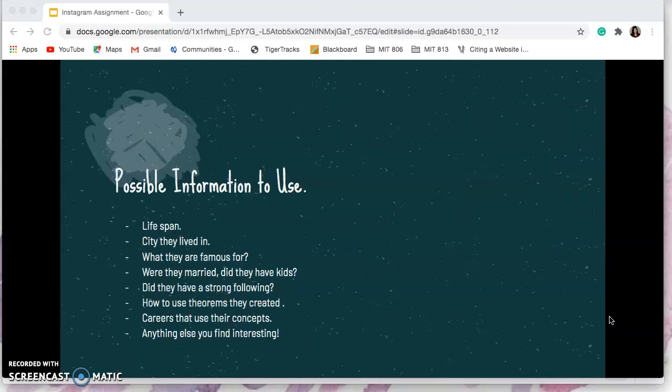Some possible information to use in your captions is their lifespan, the city that they lived in, what are they famous for, were they married, did they have kids, did they have a strong following, how do we use their theorems or whatever math they're famous for. Are there any careers that use concepts that they've created, or just anything else you find interesting about them?